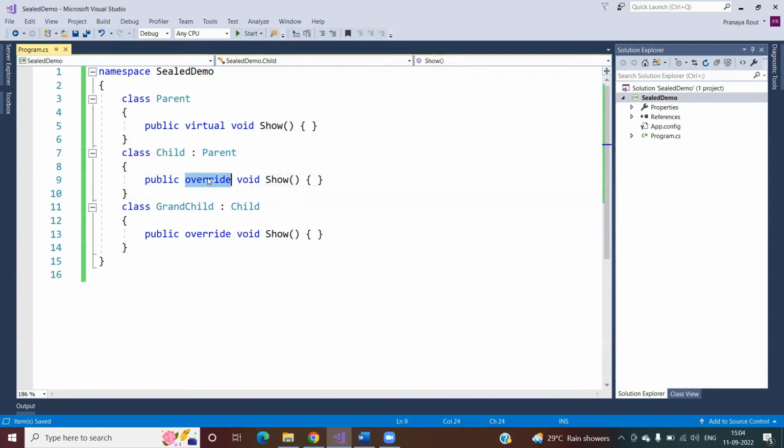But in this case, as you can see, as we declare this method as override, that method can be overridden under the child classes. If you want to restrict that this method should not be overridden under this grandchild class, then you need to use the keyword sealed along with the override. As soon as I make this method sealed, you will see that this method cannot be overridden. Why? Because this is a sealed method. Sealed method means along with the override keyword, you have to write sealed.